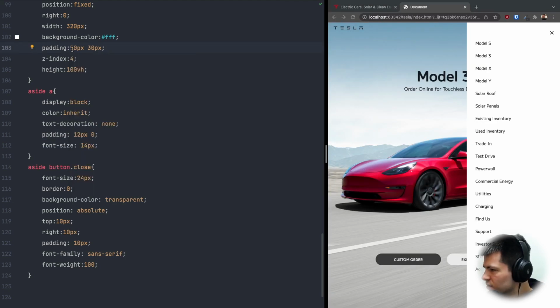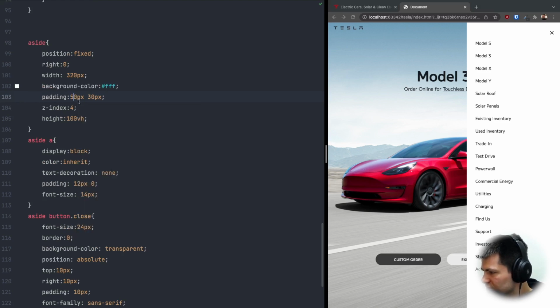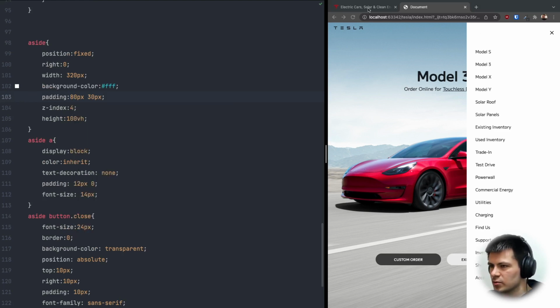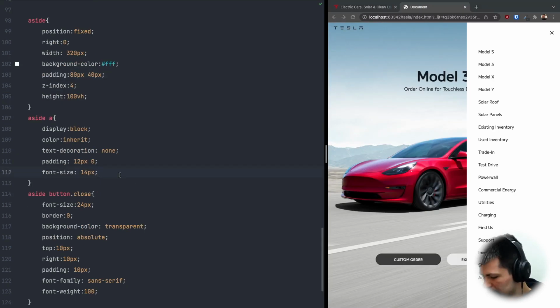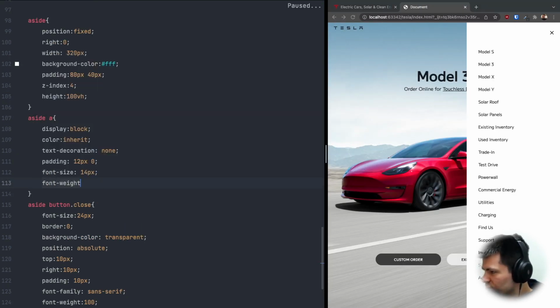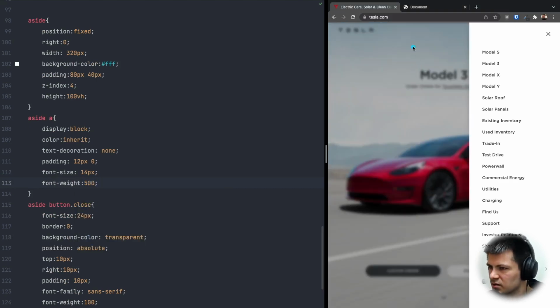So here inside our aside, instead of padding 50, let's do padding 80. Now it's much better. More padding from the sides. Let's try with 40. Yeah, that's better. And let's change here maybe font weight to 500. Now we need this backdrop here.